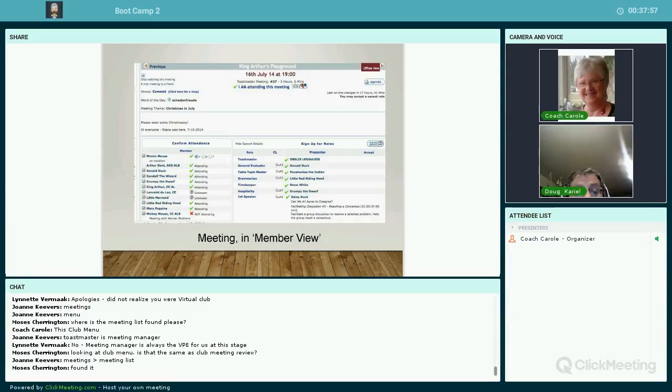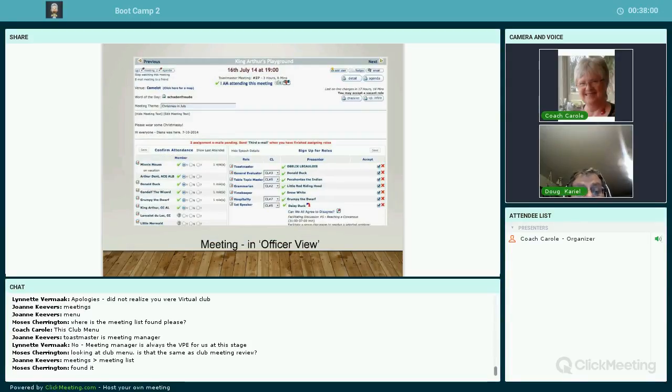And going back to how it looks for you as the VPE, you've got many more options where you can assign roles, you can delete them, you can change them, edit the meeting text, add in a grammarian word of the day, etc. And the buttons at the top, the icons at the top right, are really quite important. If you were a bricks and mortar club and you take along a menu, the agenda, then you would use this icon right on the top right hand corner, which allows you to print the agenda on your computer.